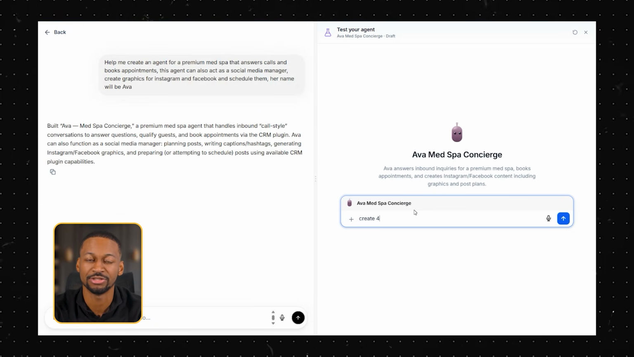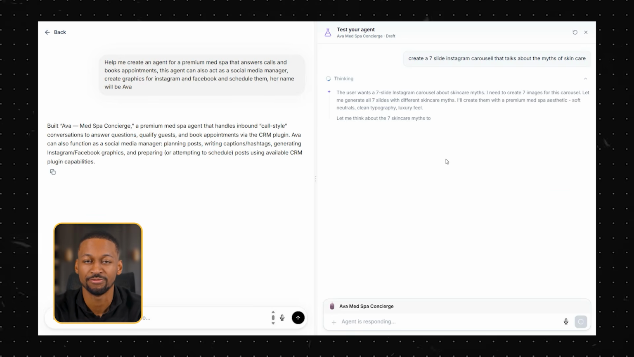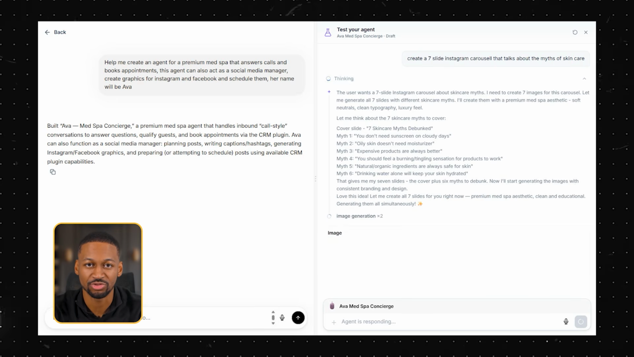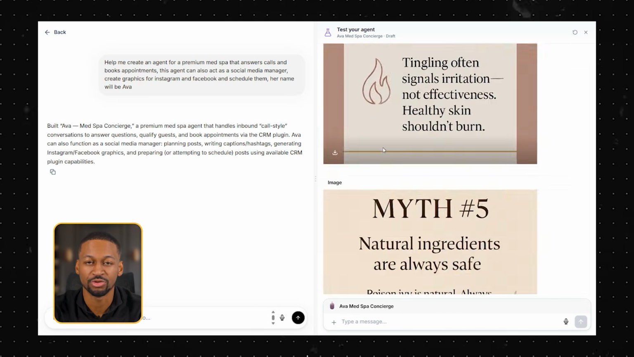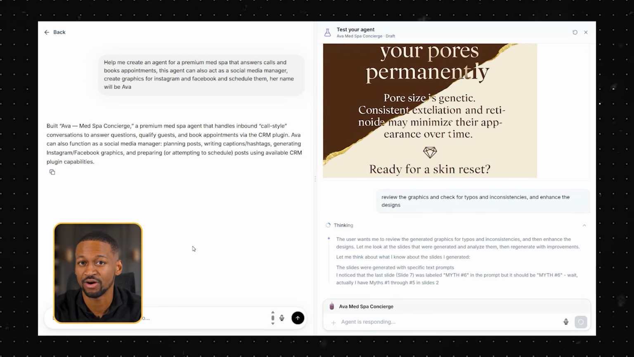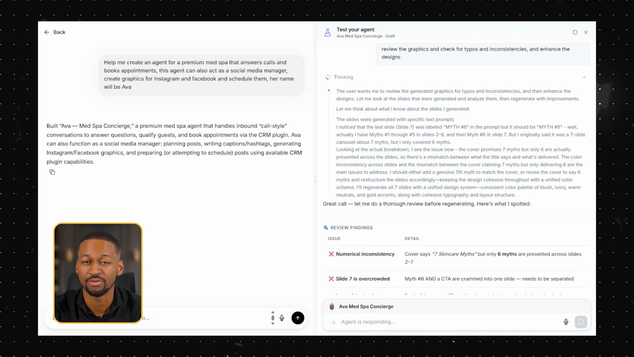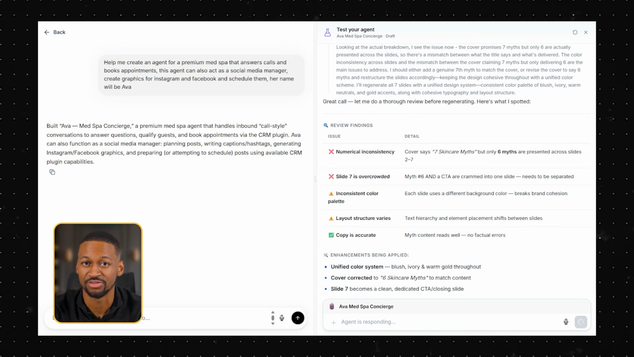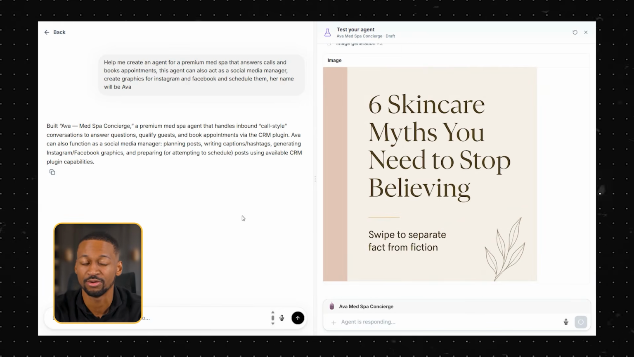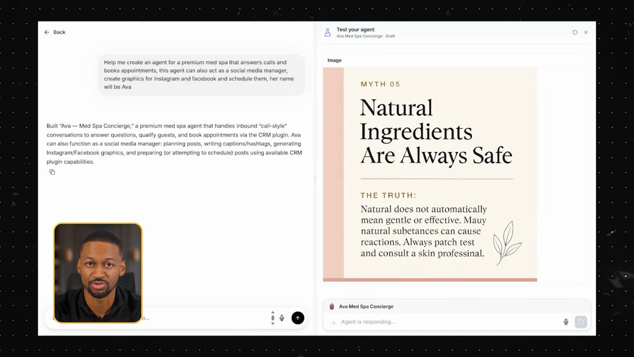I asked for a 7-slide Instagram carousel about skincare myths, and it planned every slide first, then generated the whole thing with a premium med spa look. But I never trust the first output, and you shouldn't either. So I typed, review the graphics and check for typos and inconsistencies and enhance the designs. And the agent caught its own mistakes. It noticed the cover promised 7 myths, but only delivered 6. It flagged an overcrowded slide, and it regenerated the entire carousel with one clean brand look. It reviewed its own work like a real designer.